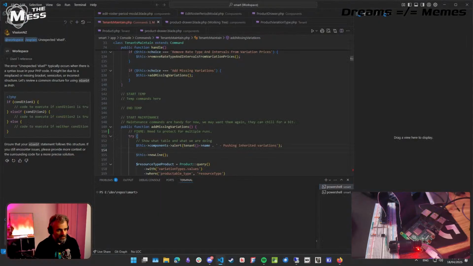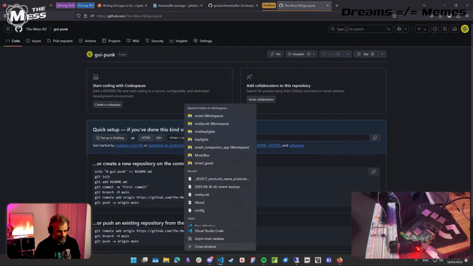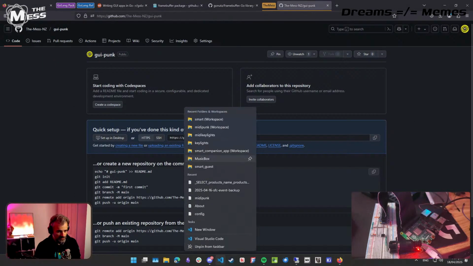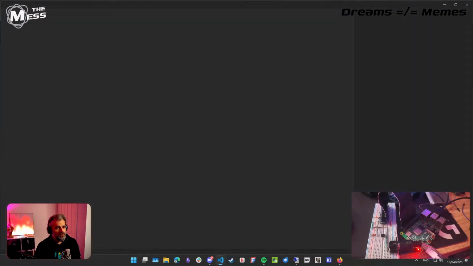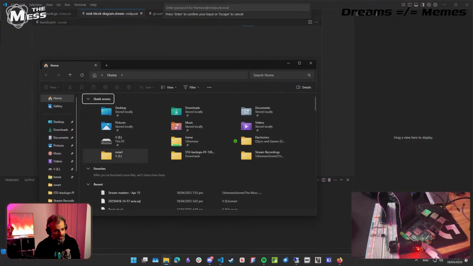Oh, we don't want to be looking at that code. Let's go to MIDIPunk. No, because it's going to be GUIPunk, isn't it? But anyway, what I need to do is copy the workspace. I should probably check on my fries as well, because they're probably going to burn soon.